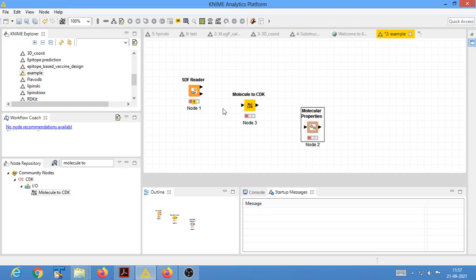So this molecule to CDK node will convert the elements that are present in your original SDF file in one of the input table's columns into an internal format called CDK cell. This node will read all of the molecules present in the SDF file and convert them into its own internal format called CDK cell. It converts all of the data in your SDF file into a string representation like SMILES or InChI, and this data will subsequently be used by different nodes offered in CDK.